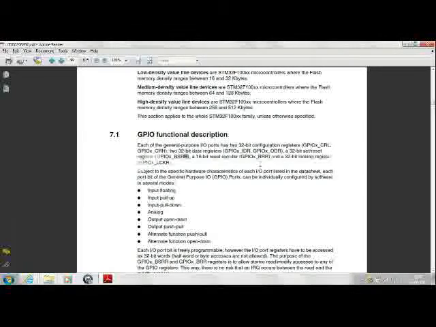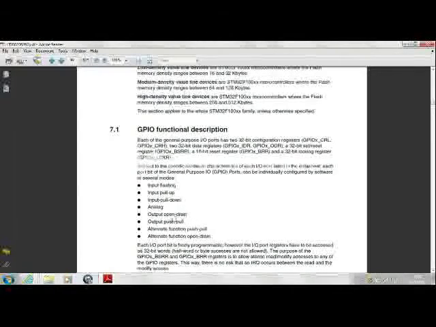In output mode you have an open drain option in which your PMOS doesn't get activated when you want to output logic 1, whereas your NMOS gets activated when you want to output logic 0. You have an output push-pull configuration where both the PMOS and the NMOS are activated, PMOS for logic 1 and NMOS for logic 0. And you have the alternate function push-pull and alternate function open drain, which will come a little later when we deal with alternate functions of each GPIO pin.